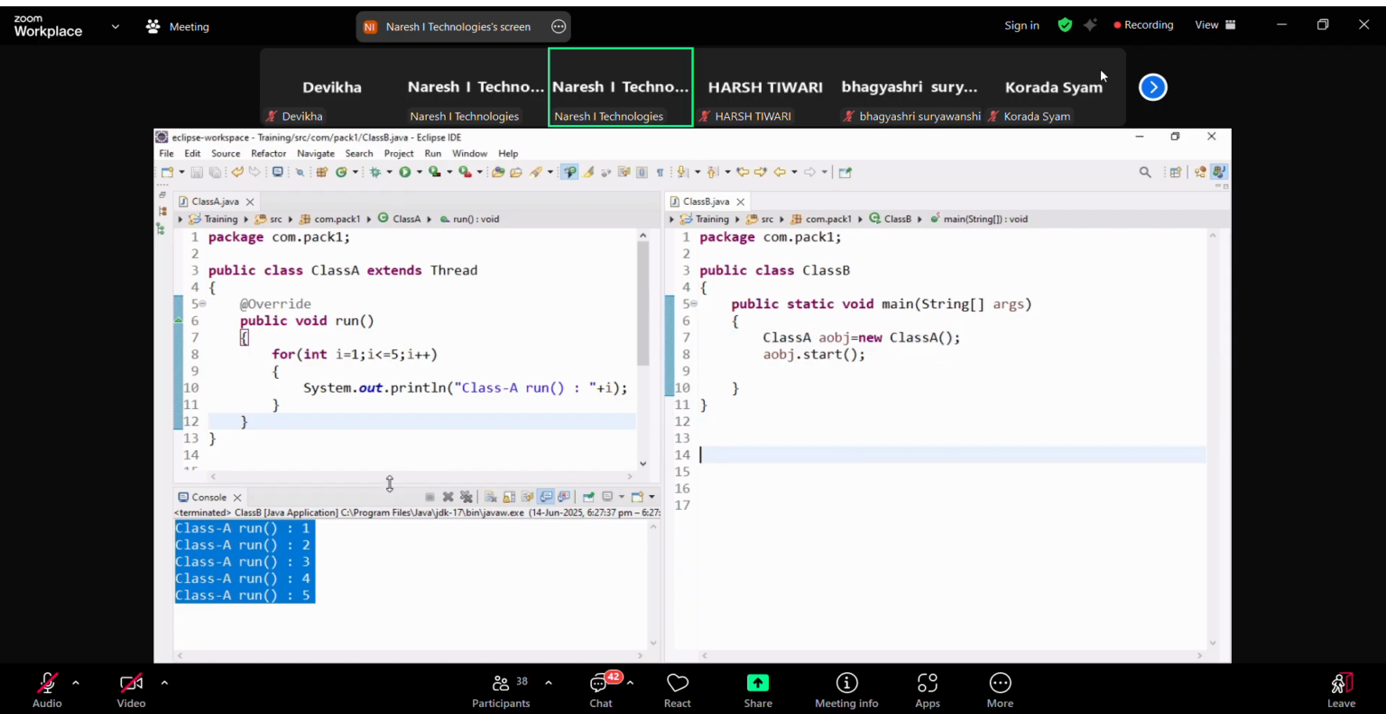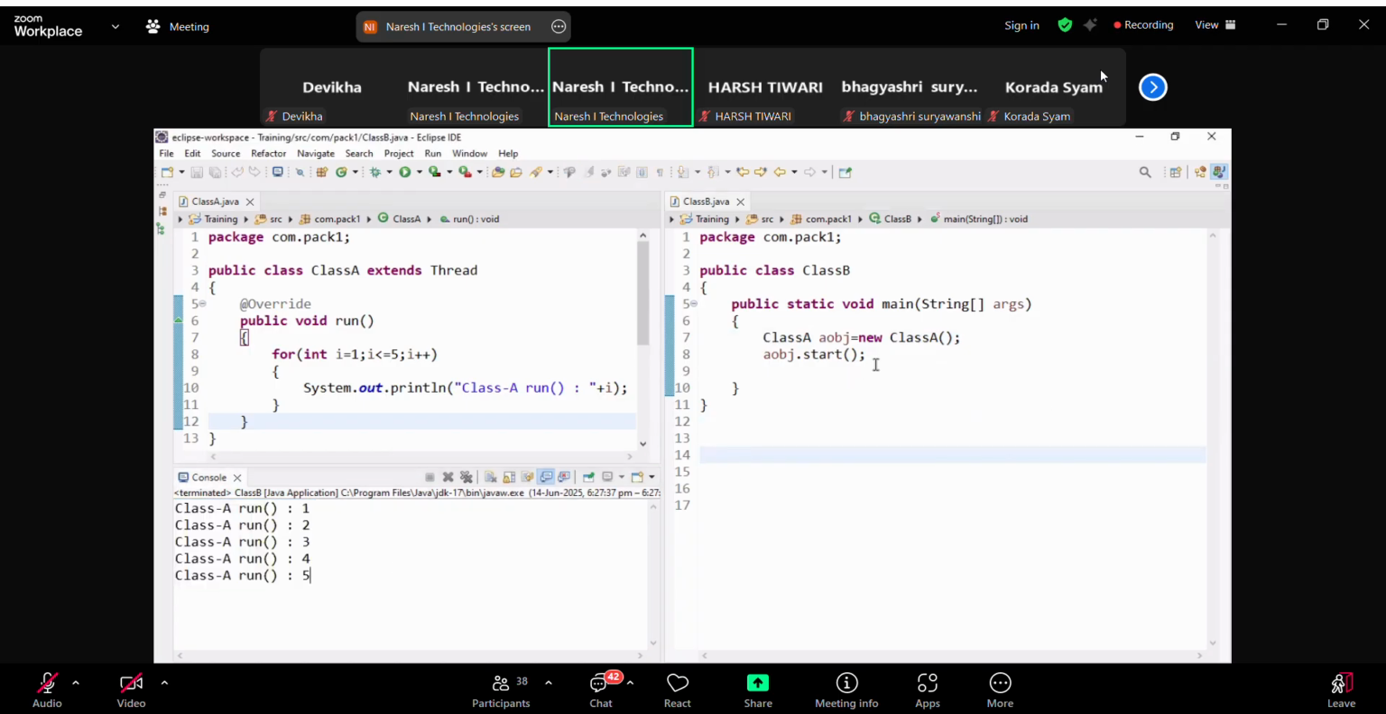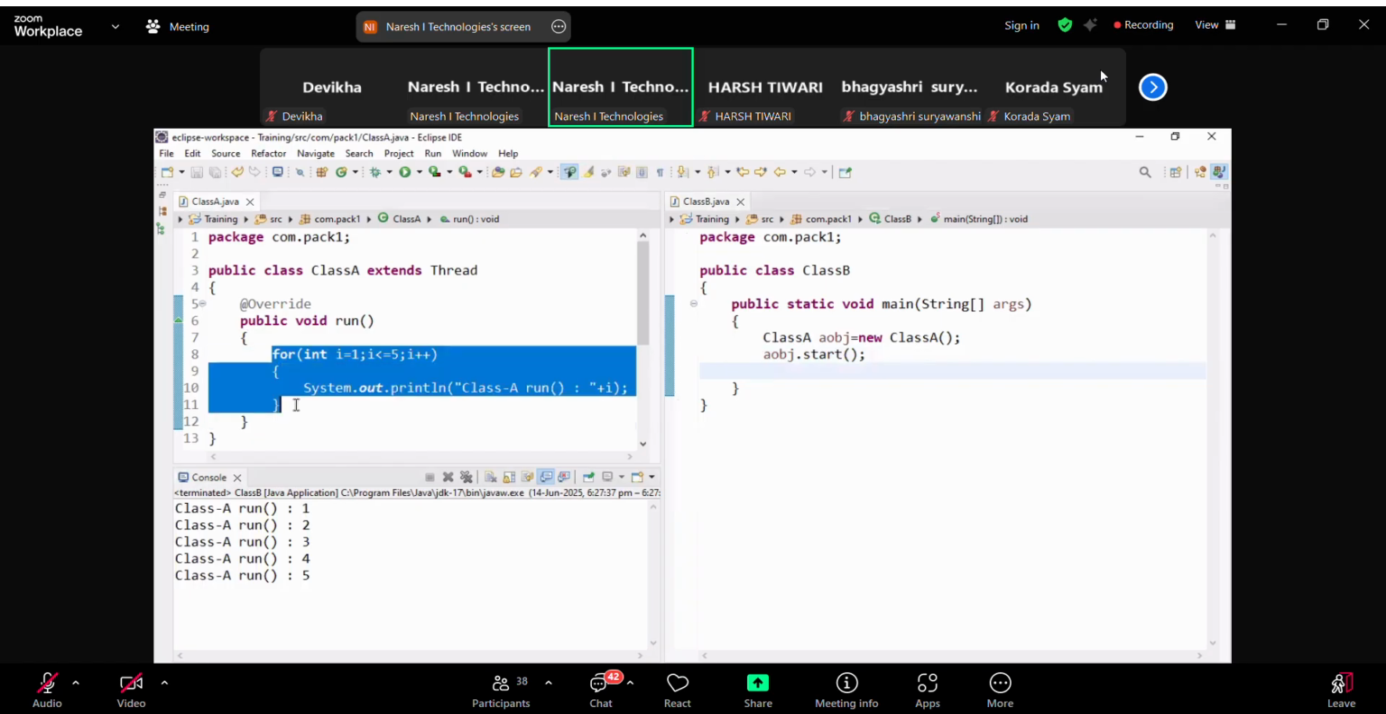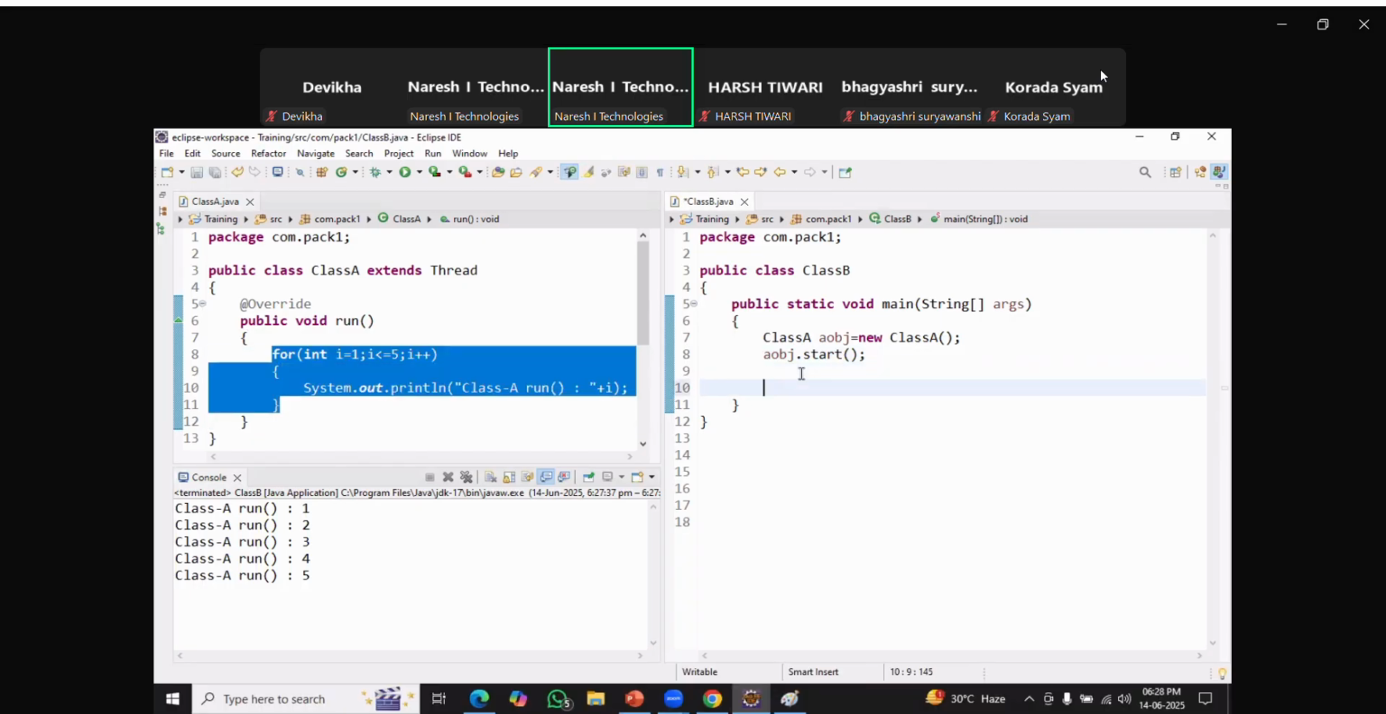Okay. This is cool. This is nice. Now I'm going to write one more for loop here. This is class B main method.